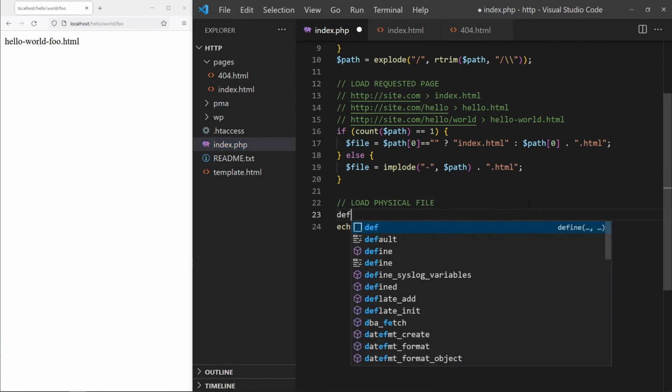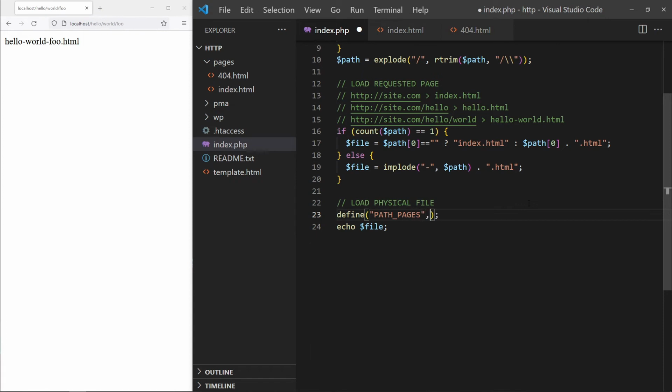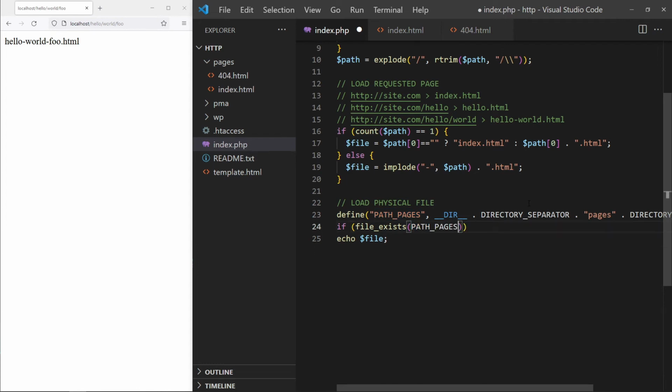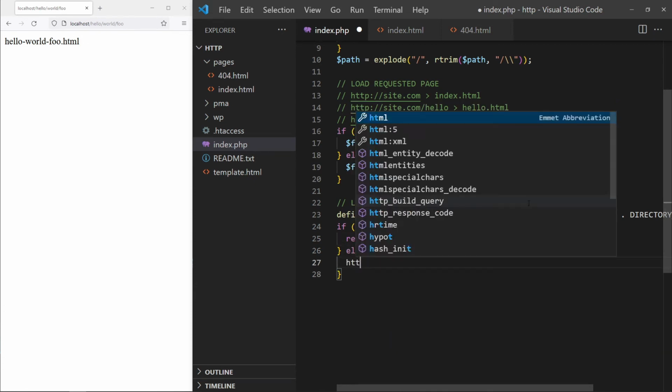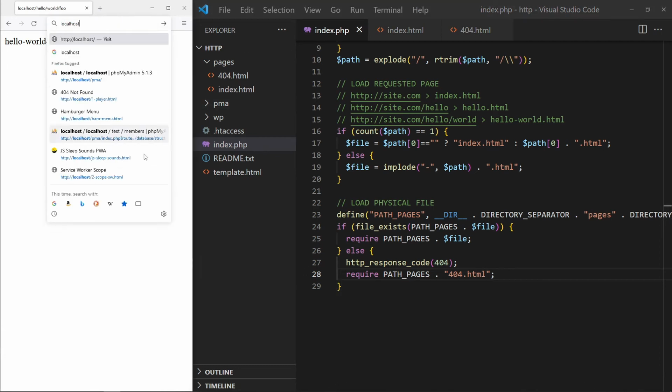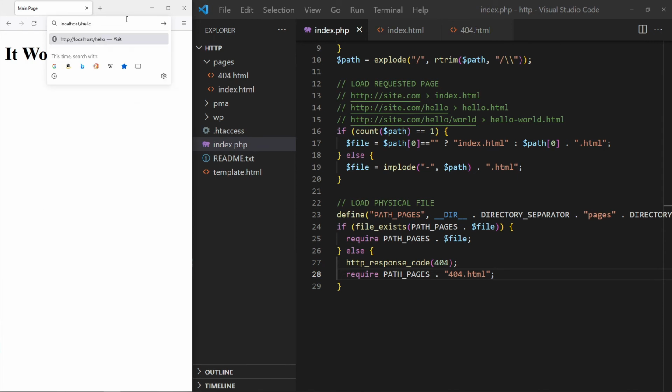Back in the PHP, define the full path to the pages folder. If the requested page exists, we will load it. Else, show the 404 error page. That covers the basics. All that's left is to create more pages as required.